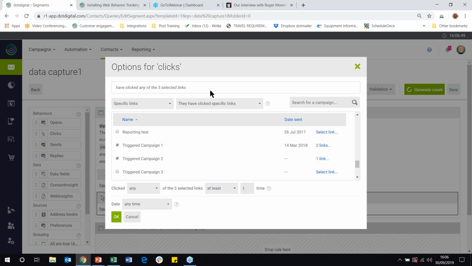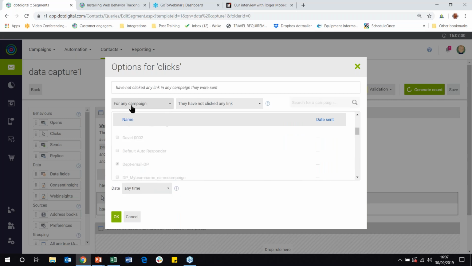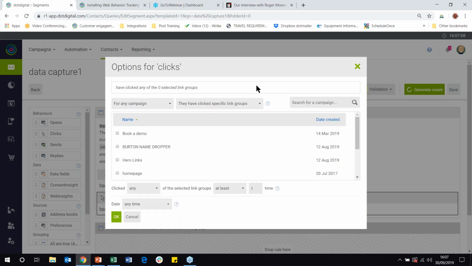So there's one other little thing in here. We are getting close to the end, by the way. I know it's rolling on a bit, but we get into the juicy bits. So if I go to any link in any campaign, you get these 2 extra bits here, have or have not clicked, link groups. So this is really clever. Anyone that's on this session, I would recommend thinking about this. So a link group, think of it as a tag that groups together links to similar things, right?